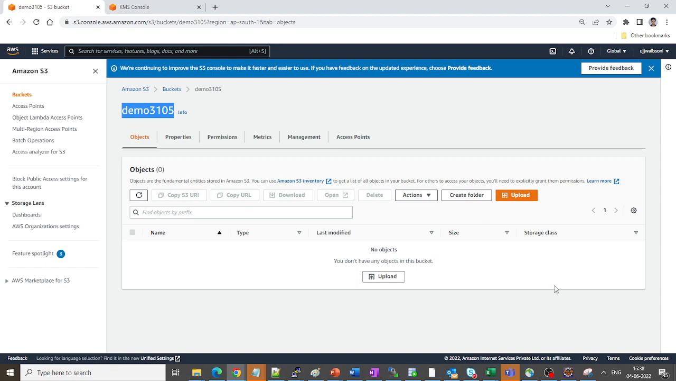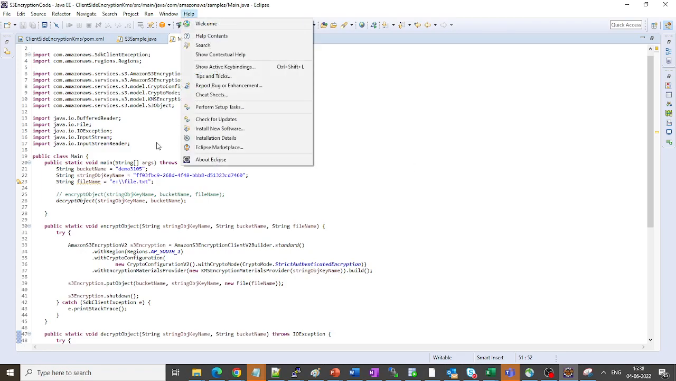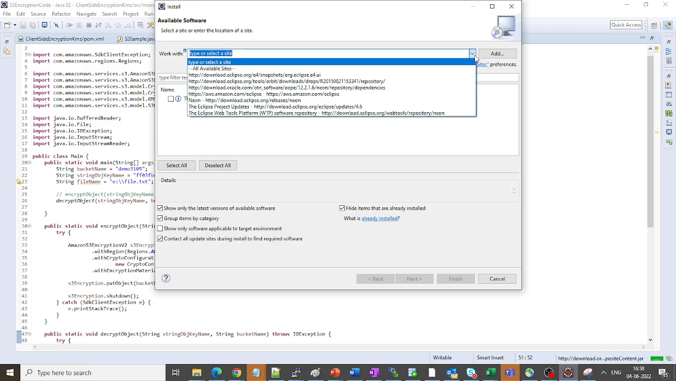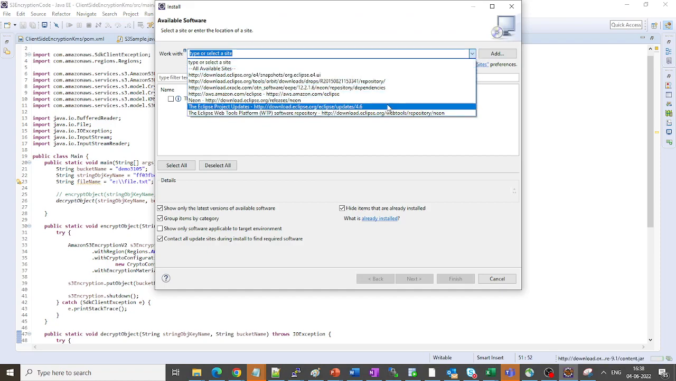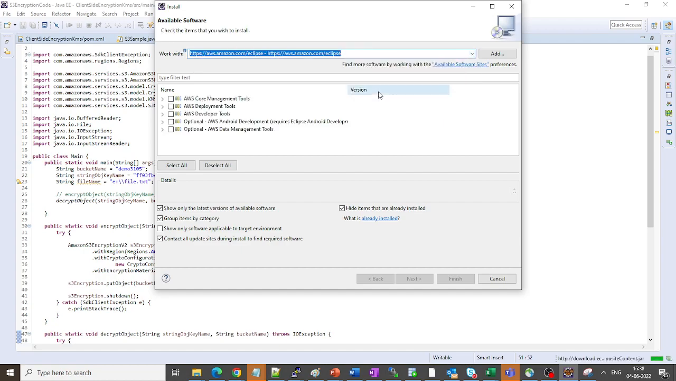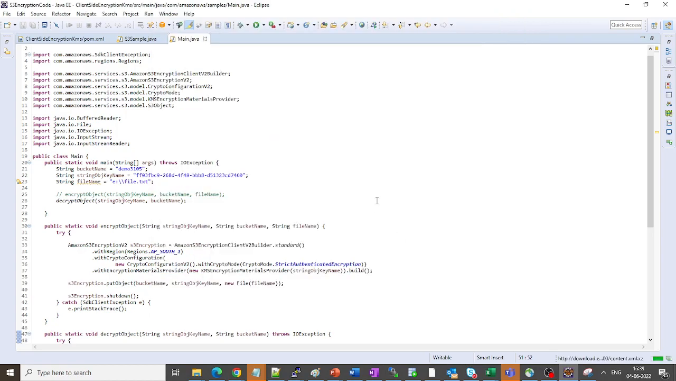I will open up Eclipse, where I have my code written over here. Remember, you need to install the SDK by using this URL, amazon.com/eclipse. From here, you need to download the AWS Core Management Tools. That's it. Once this has been installed, it will ask you to restart your Eclipse, and then you will be good to go.